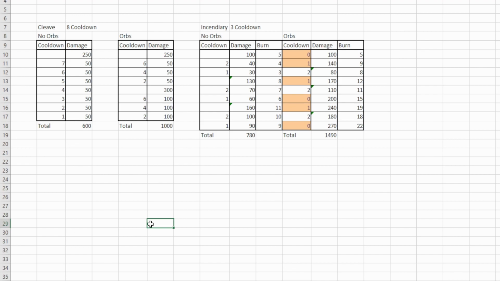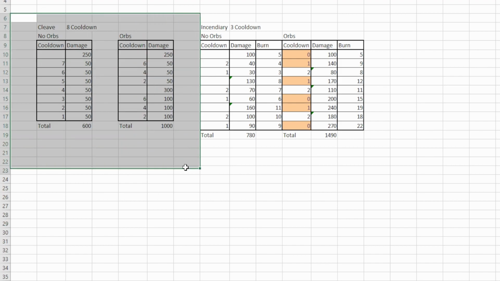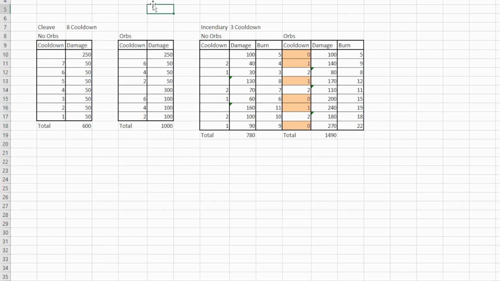But if you look at your overall damage per turn on some of the drafted bindings, then you get to see more of how much damage you're actually gaining. So over here on the left, we have Cleave, which is a 2-cost 8 cooldown skill. 8 cooldown is a lot. So at first, we're going to simulate us dealing damage using absolutely no orbs. So on turn 1, our cooldown is 0. We're able to use this skill.